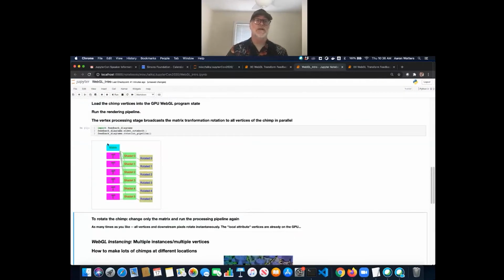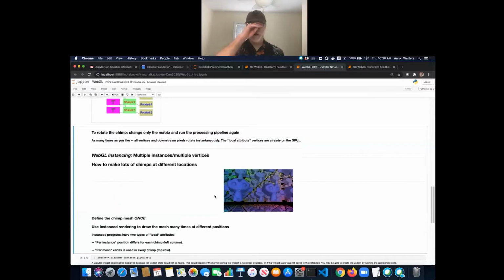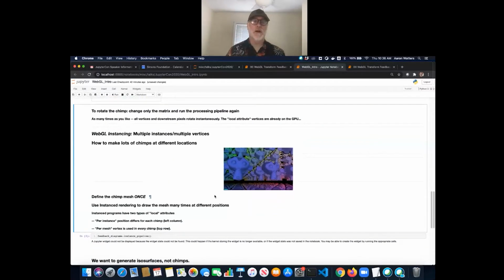So you have a single matrix which is shared by all processes, and then millions of vertices down here, and thousands of processors handle each of the vertices in sequence, and out come millions of rotated vertices. And then if you want to change the rotation, you change the matrix and leave everything else alone, tell the processing pipeline to run again, and you've got a new rotated chimp.